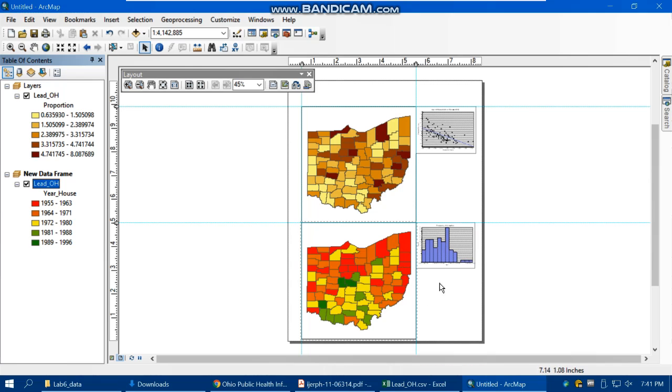So you can add the legend. Scale bar, because both of them are the same size, one scale bar is okay, but the legend should be different because they have different colors. A title for this, proportion of the elevated blood level, age of the household, title for this one, your information, north arrow, and then export it as a JPEG.